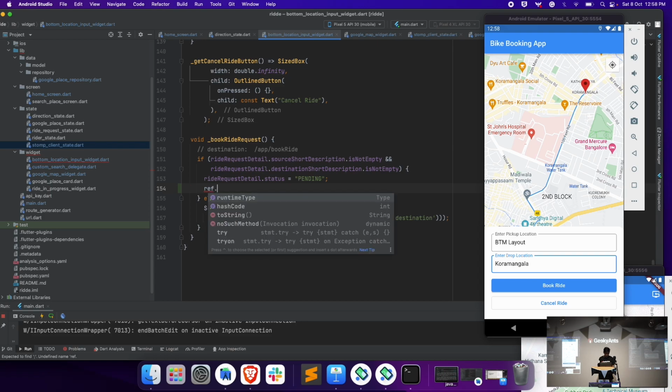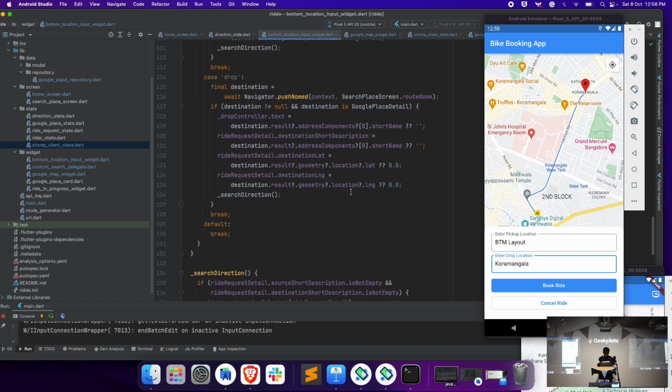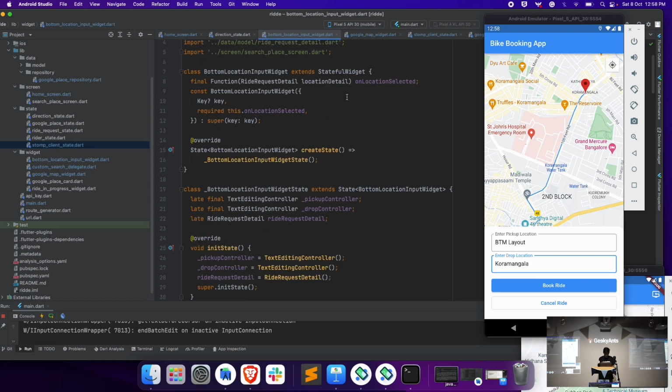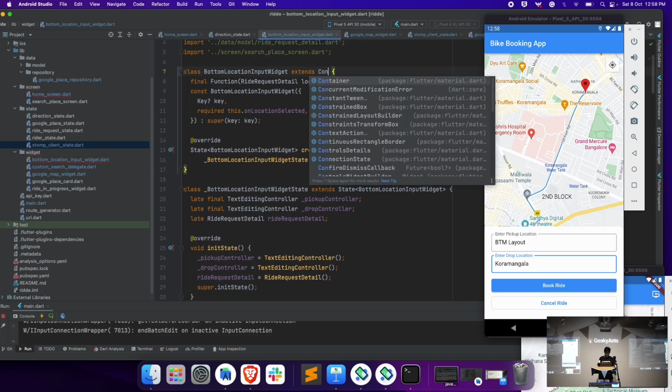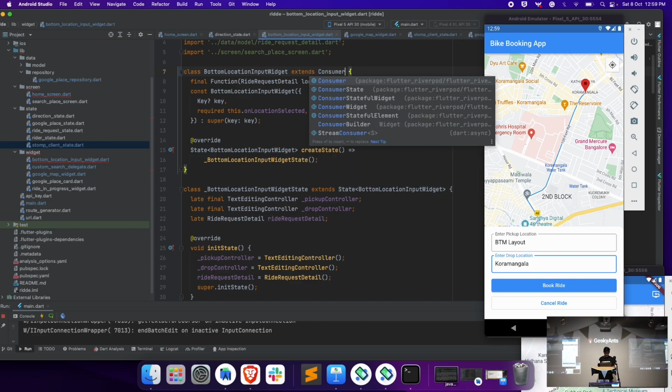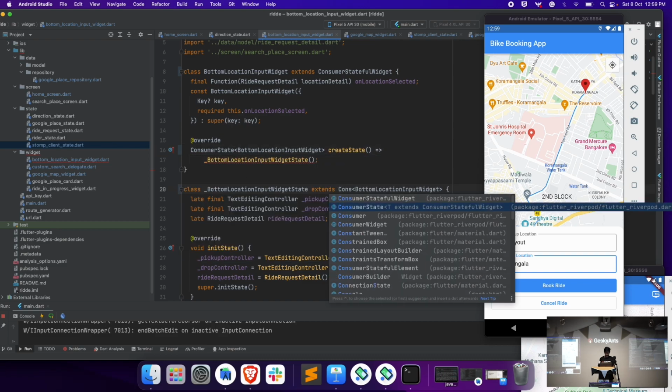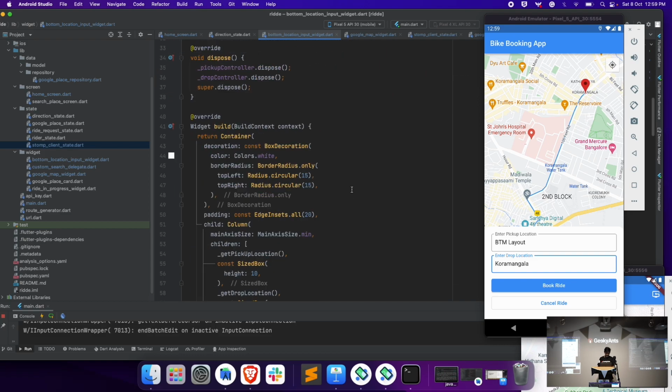I think we might need a ref here as well. Let's hold on. This is not a stateful widget. We can convert this to a consumer stateful widget to get the state. So consumer state, and then this is a consumer state as well. Now we get access to the ref.